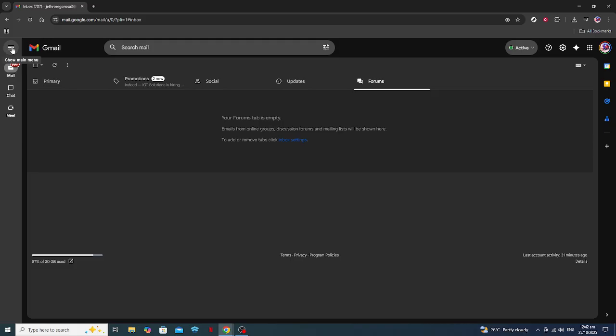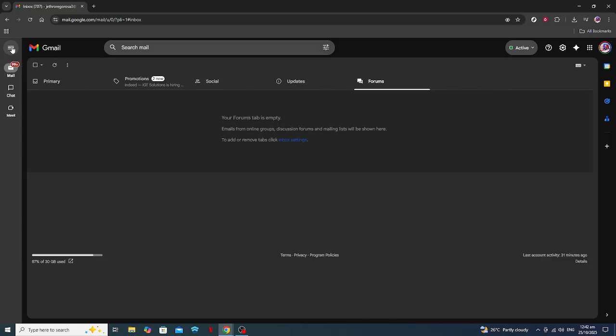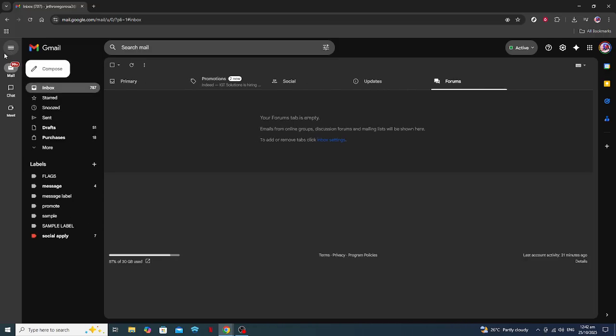Once you've hidden the panel, you might find that you need it back to navigate between folders or access specific sections in Gmail. To unhide the sidebar, simply click the hamburger icon again. This will restore the sidebar to its full view, allowing you all the functionalities you're familiar with.